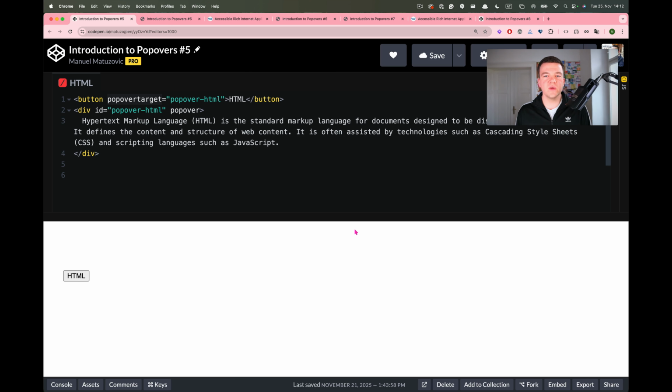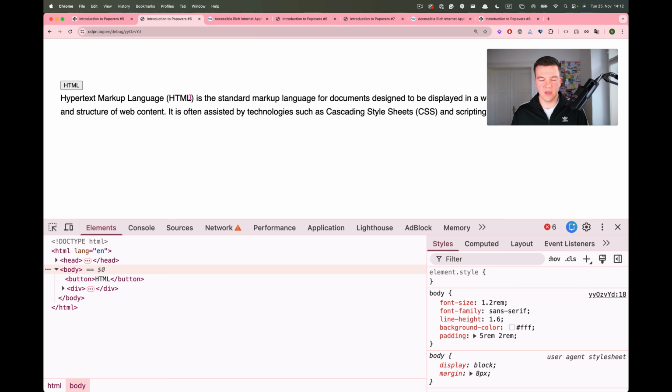In the previous video we learned that we can create popovers by using the popover attribute and by referencing it using the popover target attribute. Now, before I talk about the accessibility that we get from popovers, let's see what we are working with if we are not using a popover attribute. So, which information do we get from a button and a div?